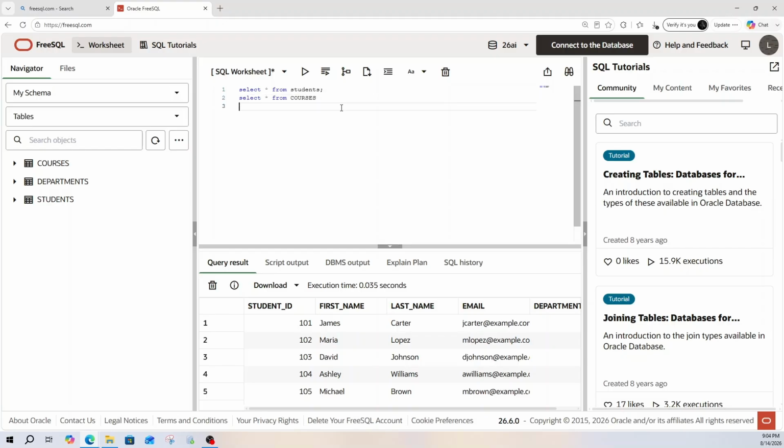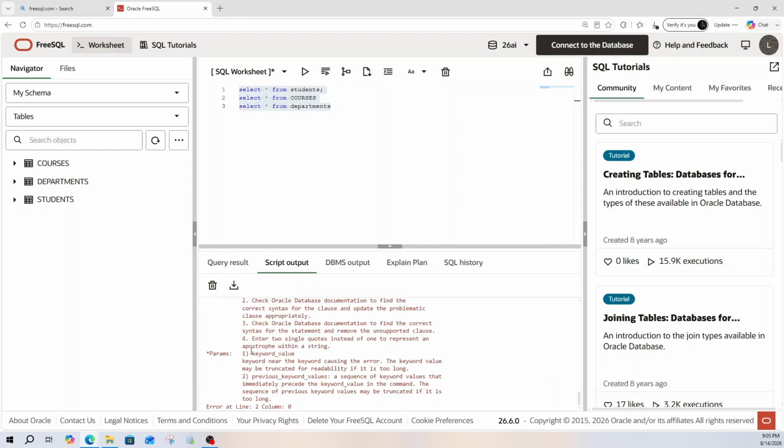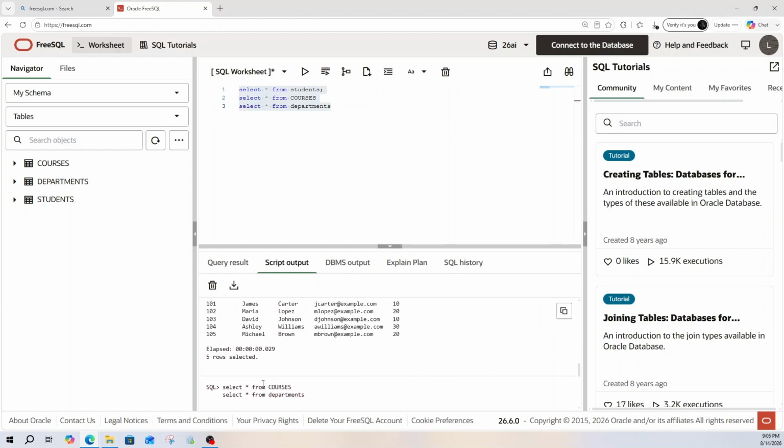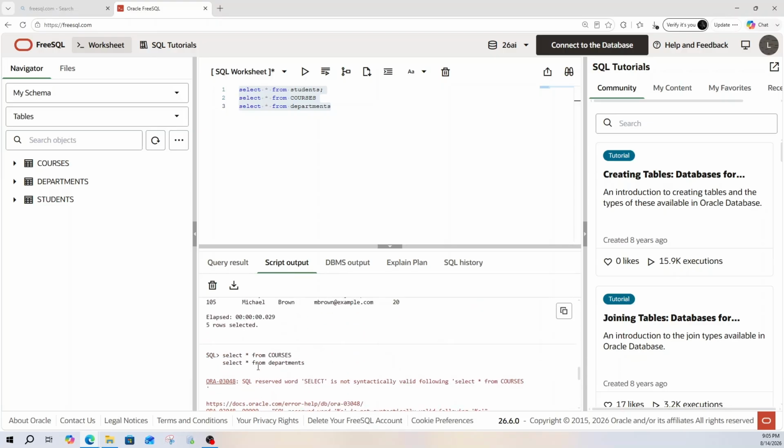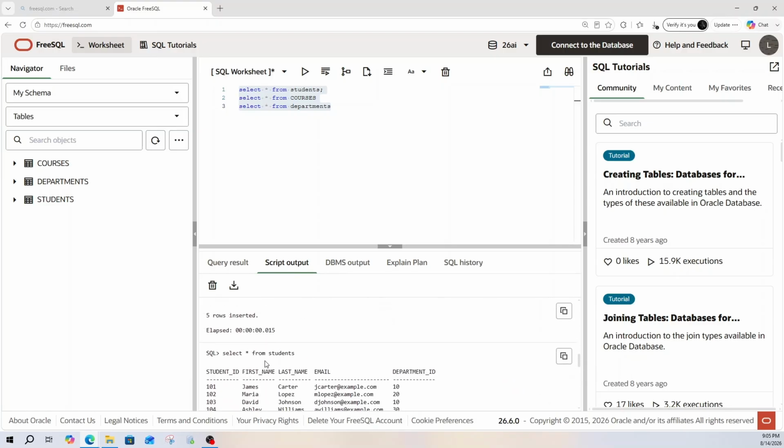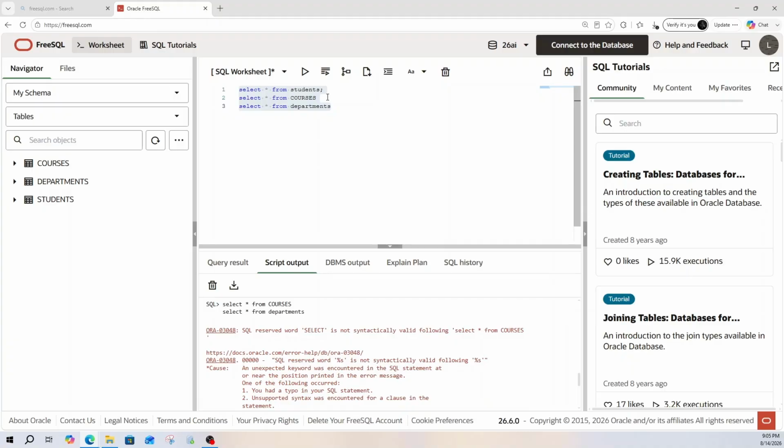So let's see an example of what happens if you don't. So I'm going to the first one, the student, I have my semicolon in there. And then for the courses table, I chose not to include a semicolon. That is going to give me an error, as you can see here. So make sure that if you are running a script, make sure that you end all of your statements properly. It's good practice. So even if it's just a single select statement, it's still good practice to end it properly.